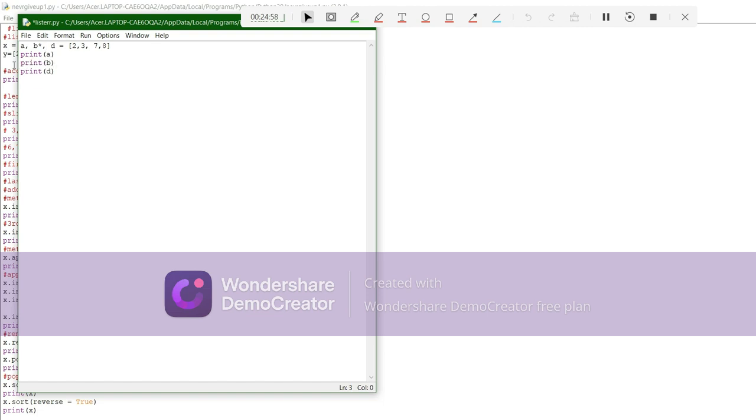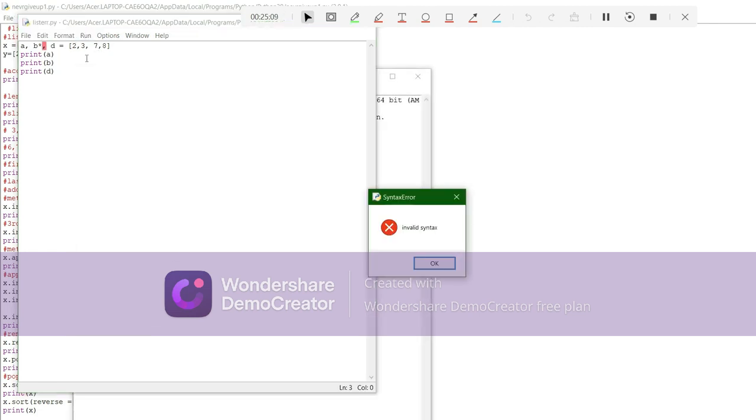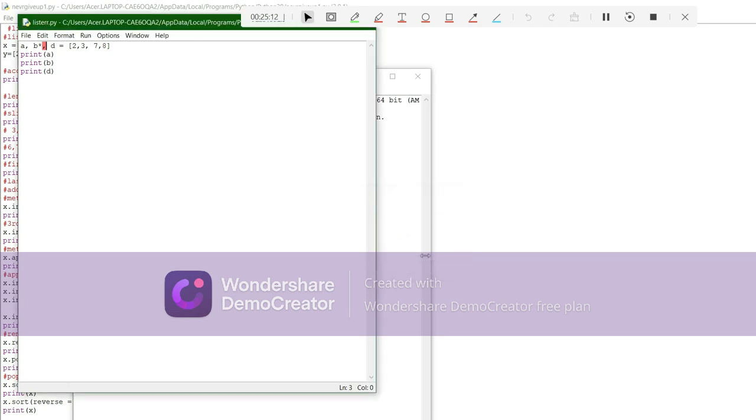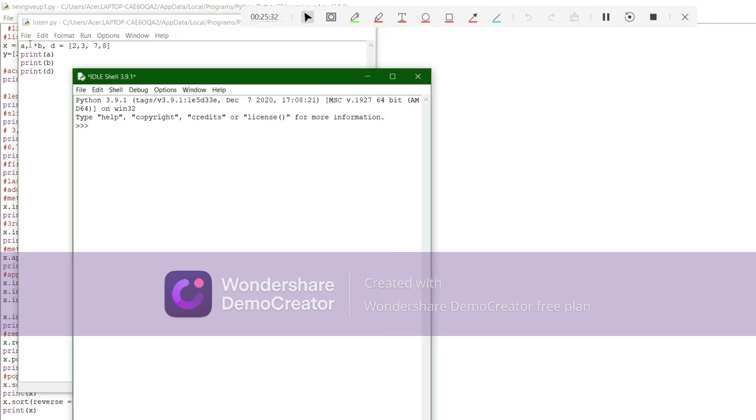This means that A will be 2, D will be 8, but all the other remaining values will belong to B. That means 3 and 7 will belong to B. So let's run it and see. Okay, here's the invalid syntax again. The mistake I made is that the asterisk should be put in front of B. Sorry for that. If I run it, you can see that B is 3, 7, A will be 2, and D will be 8.